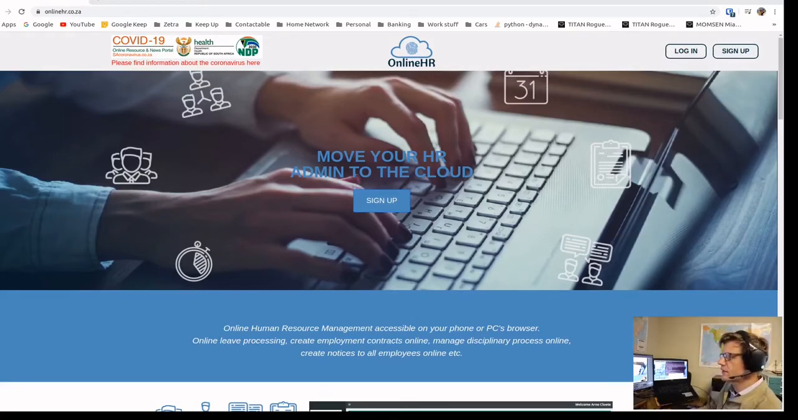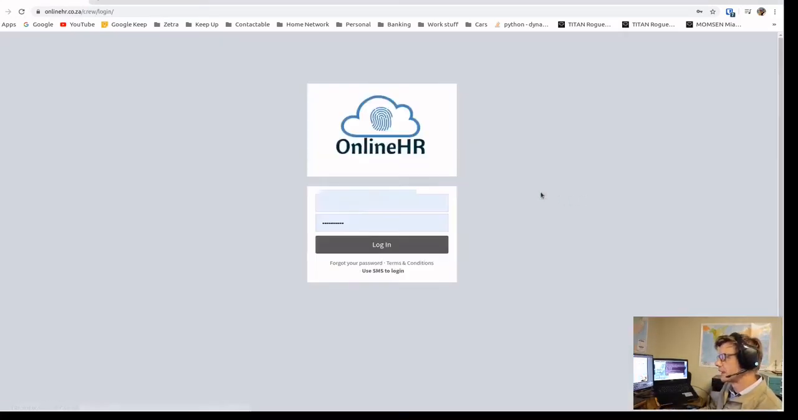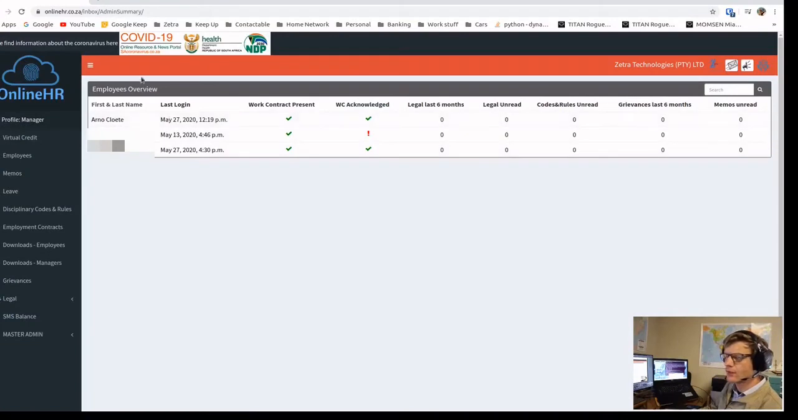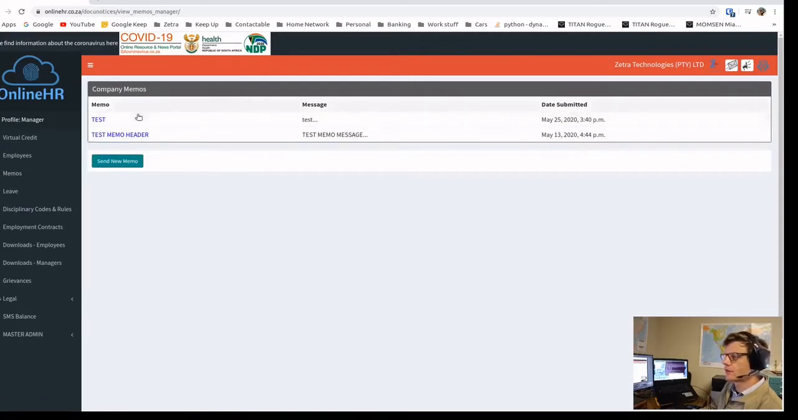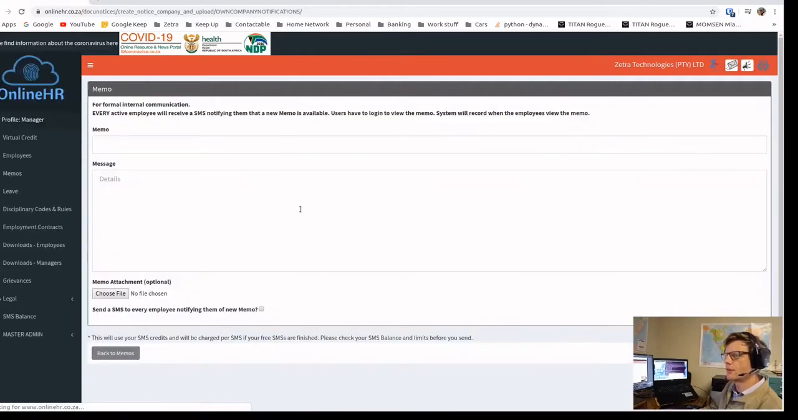Alright, so as a manager, you go to OnlineHR and you log in. You use your username or email and your password to log into the portal. If you're a manager, you'll see the red bar at the top here. Today we're going to look at memos. Over here you have your history of your previous memos. We want to send a new memo, so we click Send New Memo.